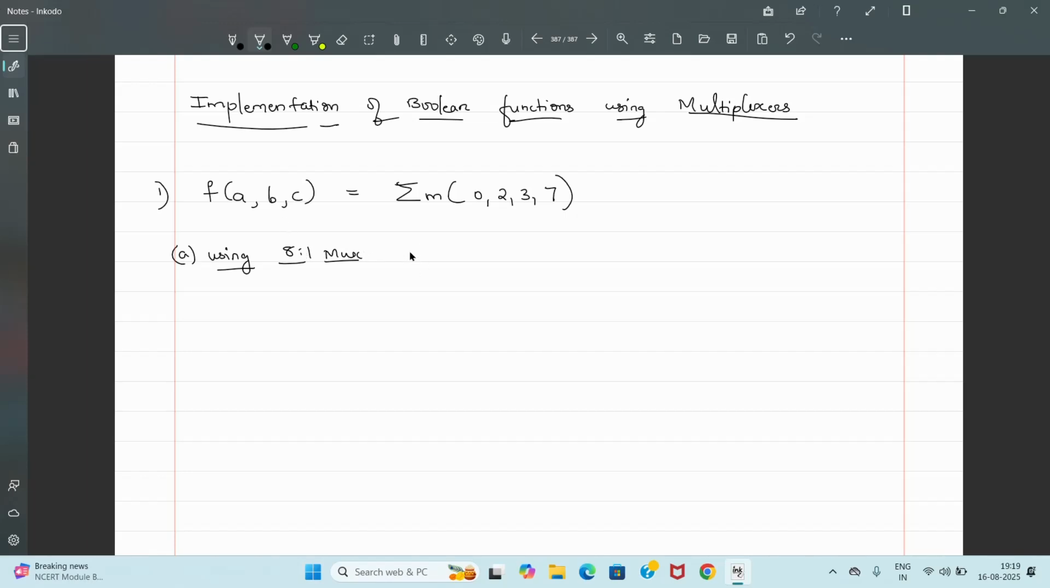Welcome back. In today's video, we'll see how we can implement any given Boolean function using multiplexers. If you remember, multiplexers are nothing but MSI components, or we can say medium scale integrated components, which can be used to implement any type of function.